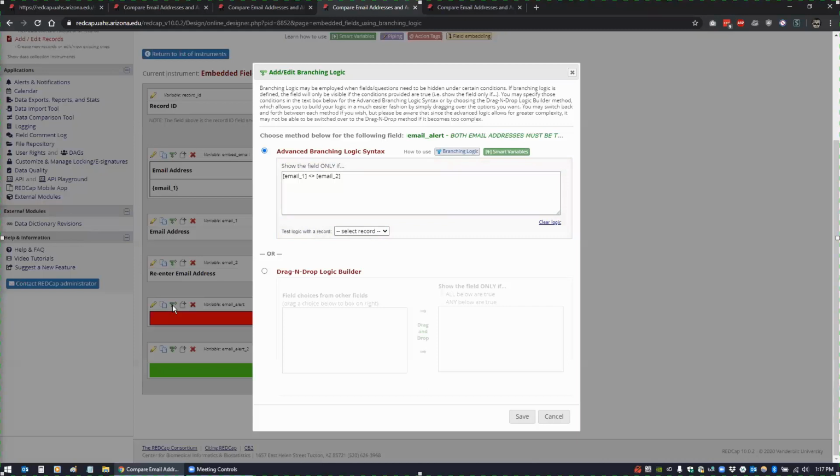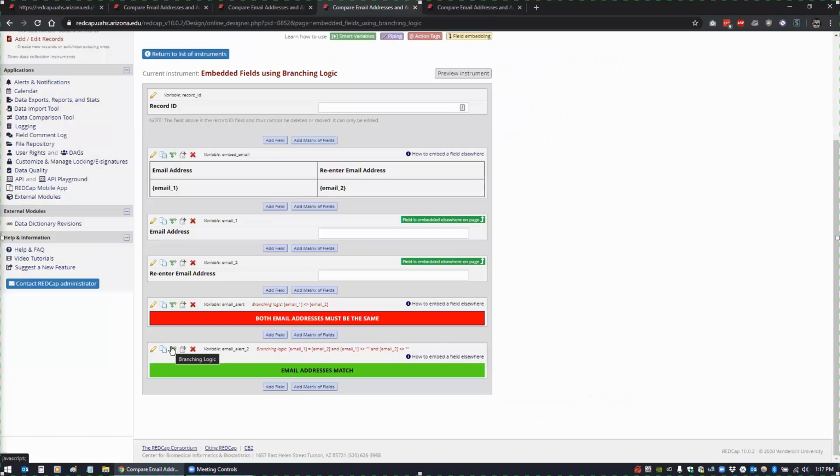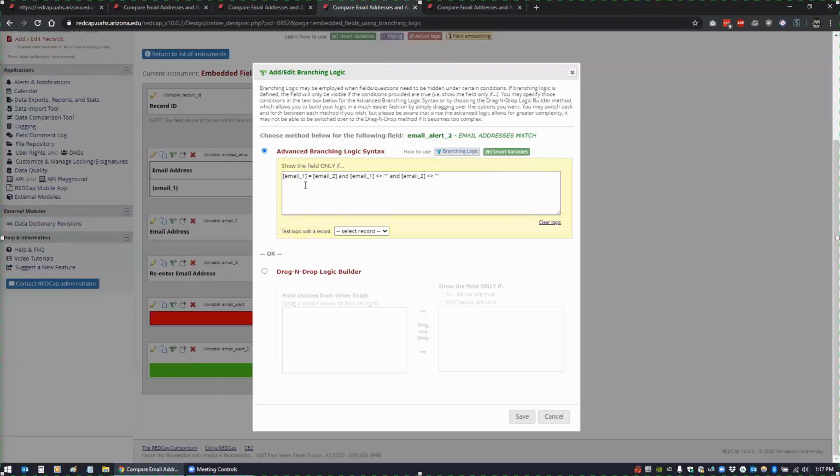Literally you're just saying if email 1 does not equal email 2, show me this alert. And that's all it is. And then for the correct banner that they do match, you're saying the opposite. You're basically saying email 1 does equal email 2, but I've also added that email 1 is not null. So email 1 has a value in it and email 2 has a value in it.